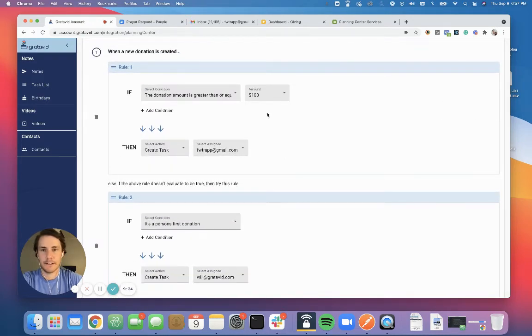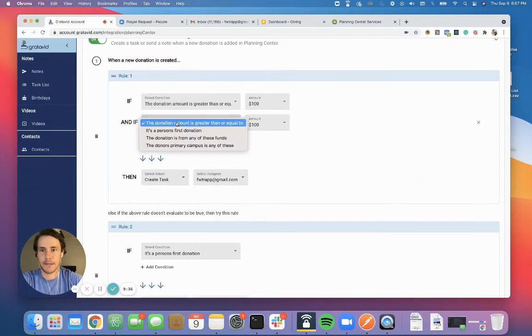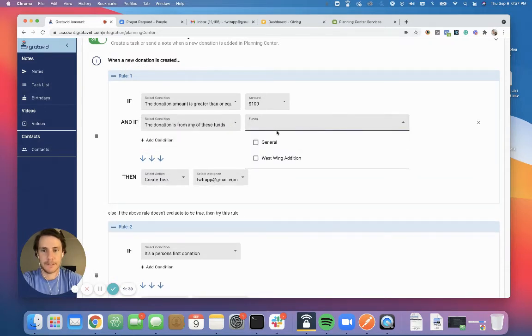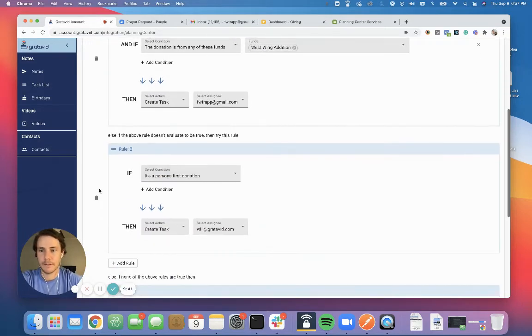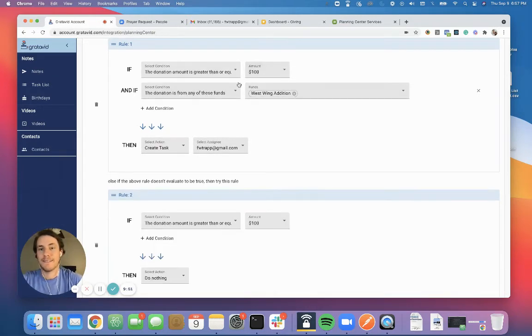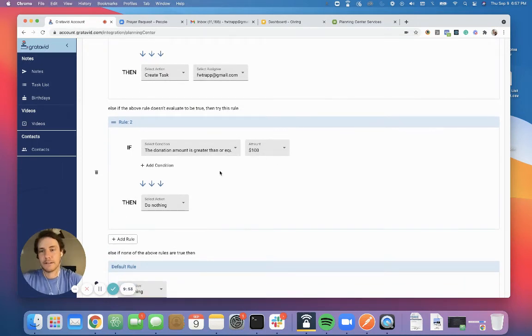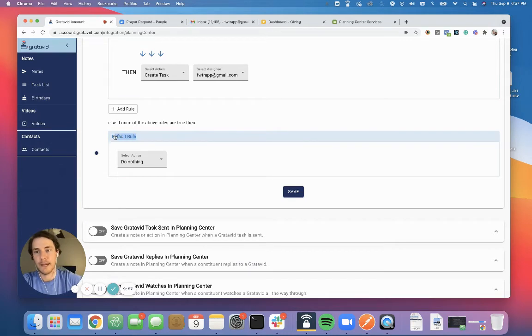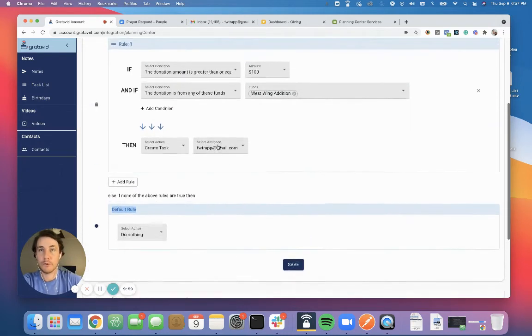Sweet. So let me get rid of this, actually we'll keep that. We'll say if the fund is West Wing, and then just for the sake of it, I'm going to get rid of this. The way these rules work is they're like a waterfall. They evaluate top down. If this rule is true, then nothing else will run. It'll create the task. If this is not true, then it'll go to the second donation rule, and works its way down till it finds a match. If it doesn't find a match, then the default rule will run.